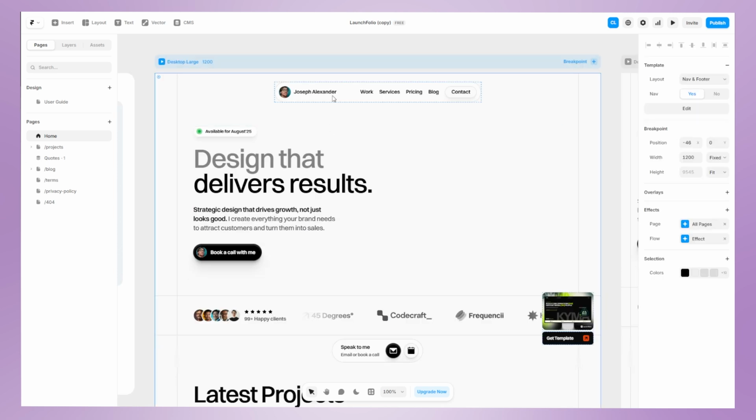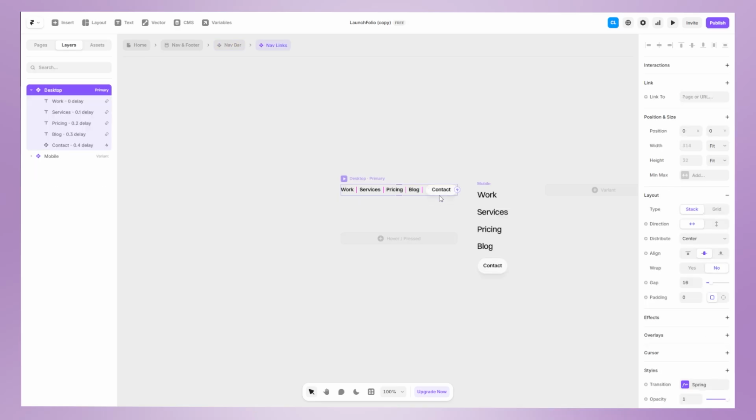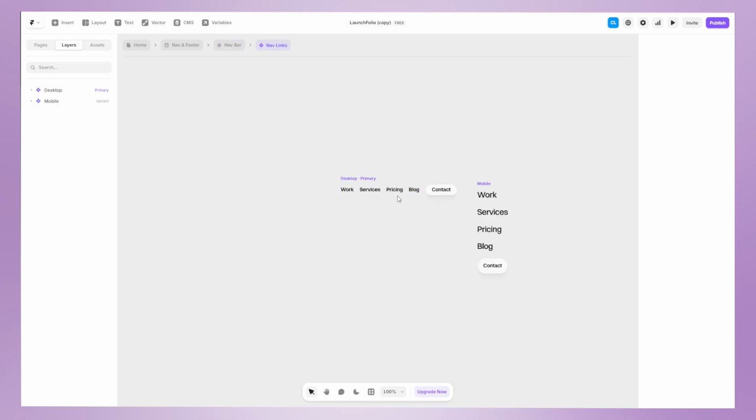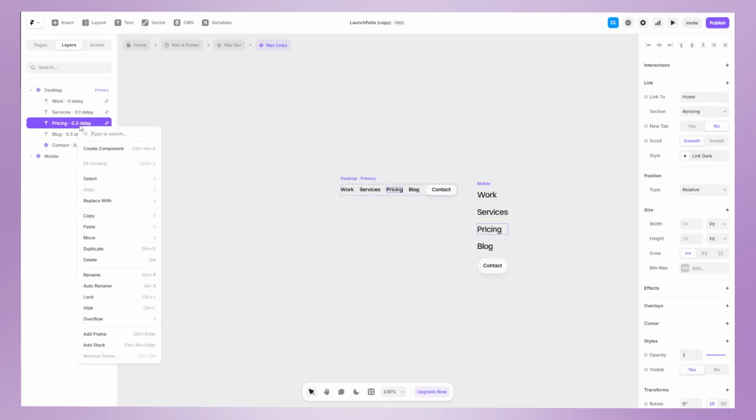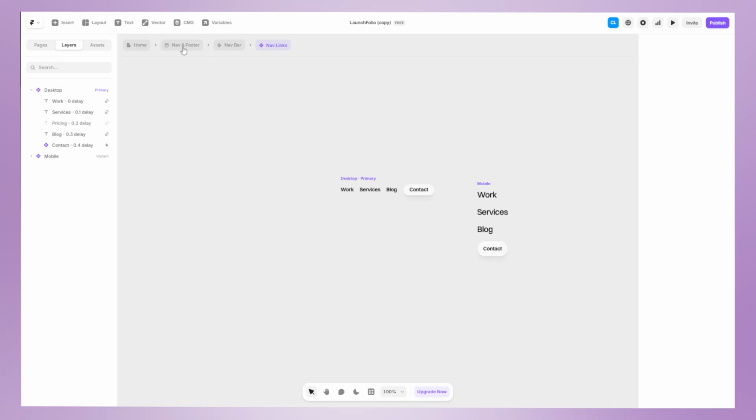Start at the top with the navigation menu. Double-click until you're inside the menu items. Find the pricing item in the nav, right-click it, and select Hide. Then use the breadcrumb at the top to go back to the home page. You'll see that little path in the top left.